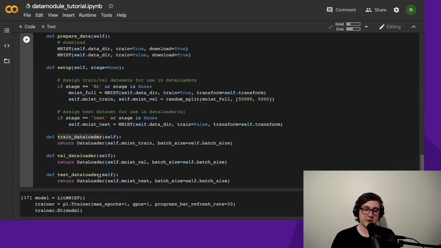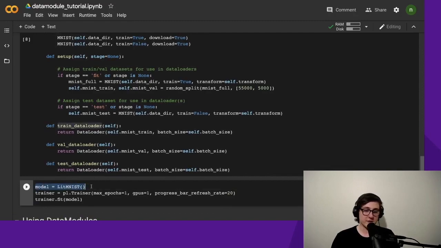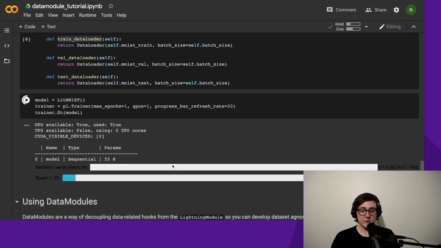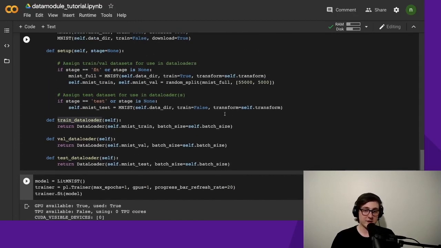As a sanity check, let's go ahead and run this model as is. So to do that, we're just going to initialize the model. Model equals lit MNIST. We're going to initialize a trainer, and then we're going to call trainer.fit. So if we run this and we see that it works, we know that our model is working as intended for now. And now what we want to do is make this better. We want to separate out the dataset related stuff into a data module, and we want to separate out the model itself into its own object that can take in any dataset.